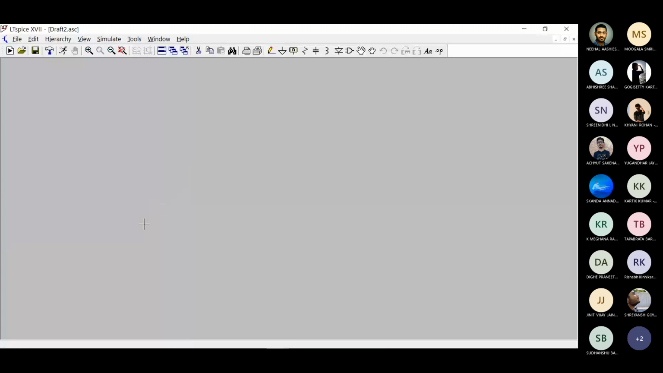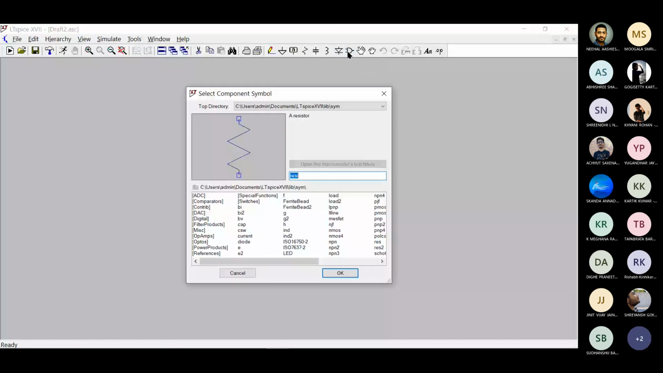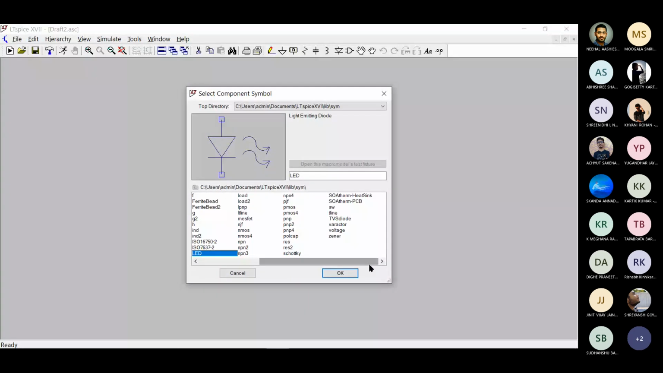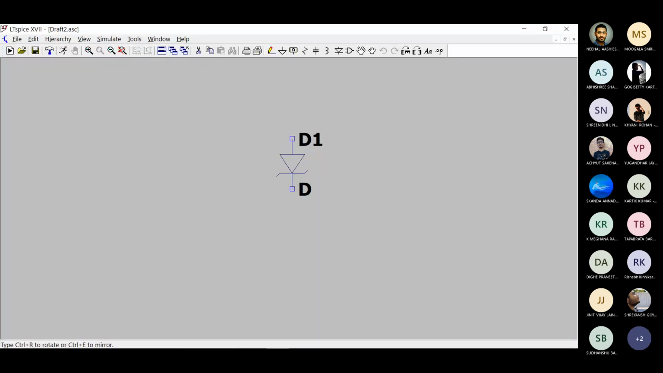So this is what you can see, and these are the functions at the top. If you want to choose some components, there is an option called component, and then you can click on whatever you want to. Like there's resistor, diode, operational amplifiers, transistors, anything you want. So this is a Zener diode. I'm just showing you how you can select components in here.